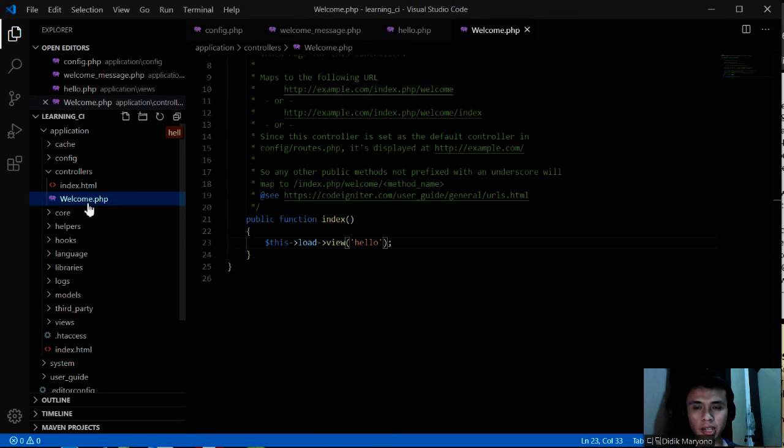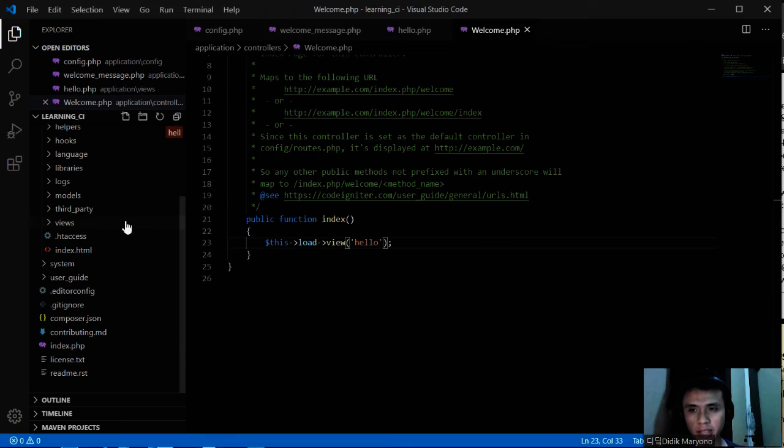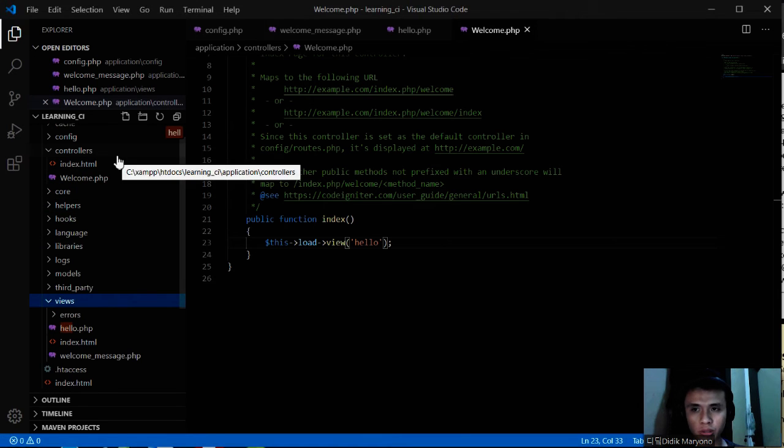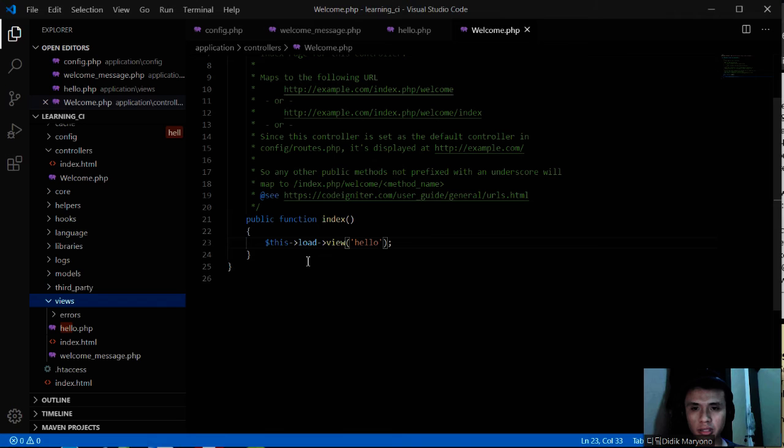Okay, the welcome is the controller. You can create anything, and then the next is the view. Your website will be in this view folder. Use the controller to manage how the file index works, and if you have opened another page, you must control or manage it in the controller.